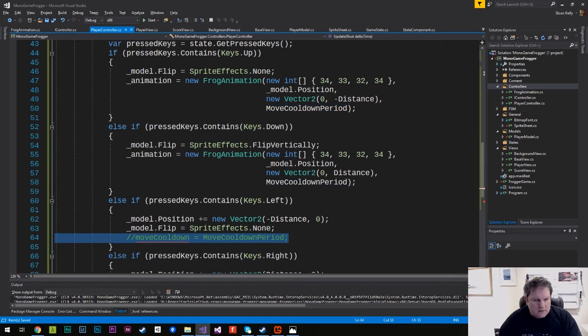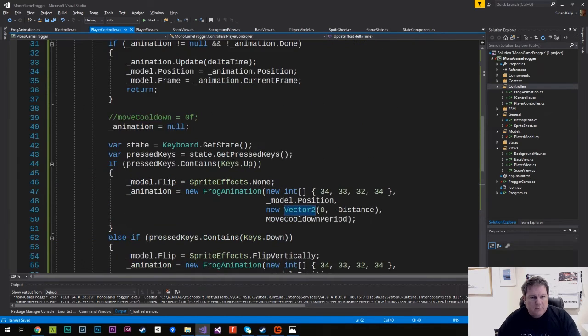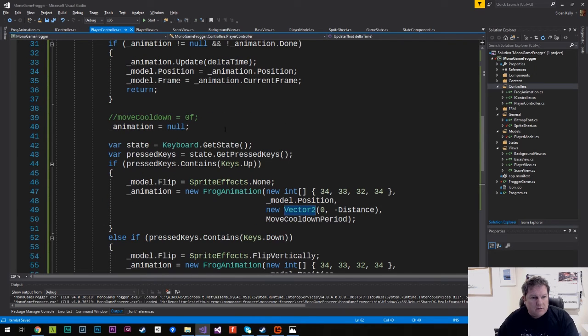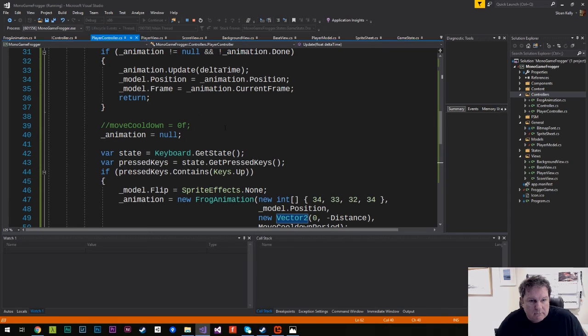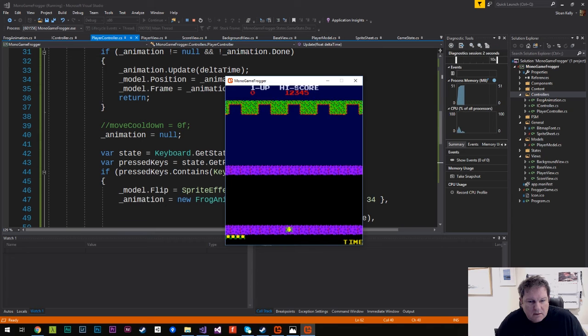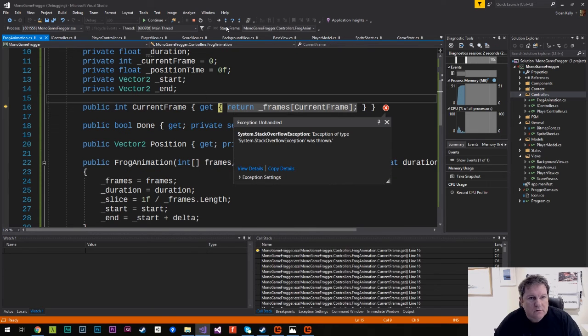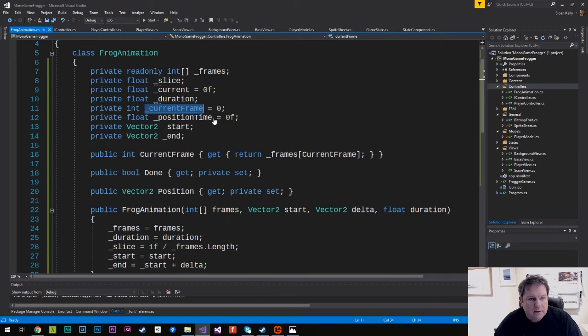So if I just comment this out just now, so even if we do the up portion of it, we should get our animation. That should move the frog up the screen. Fingers crossed. Okay. Well, that didn't work. Stack Overflow. Whoopsies. That would be the wrong thing. Whoops. All right. Let's try that again.